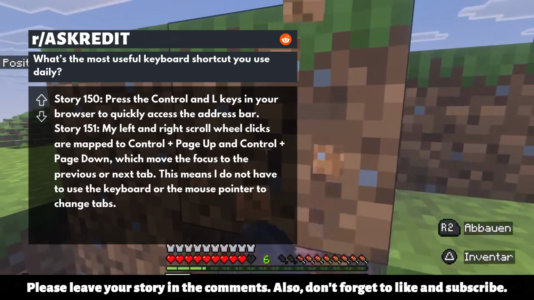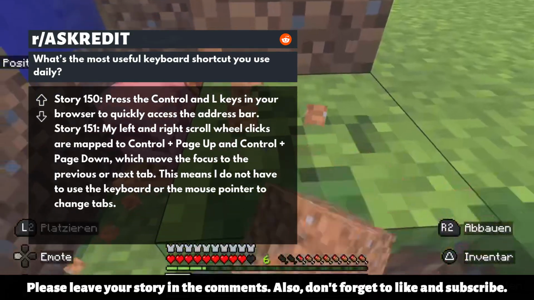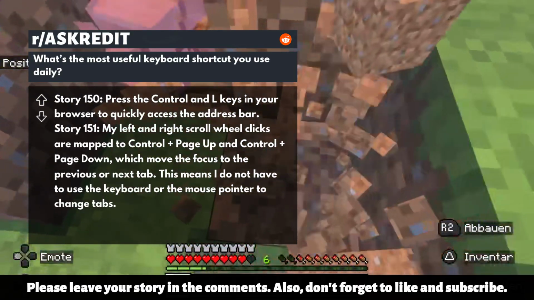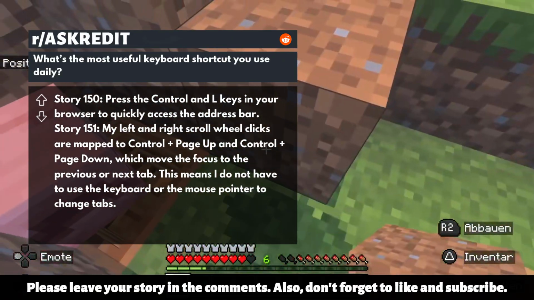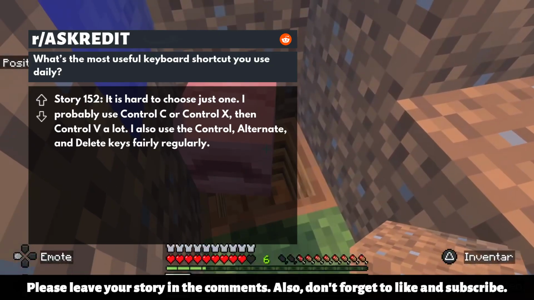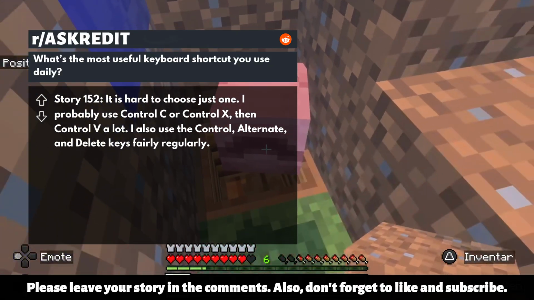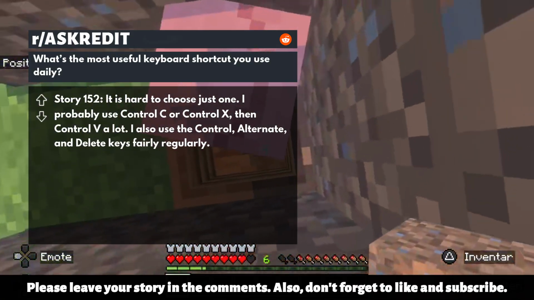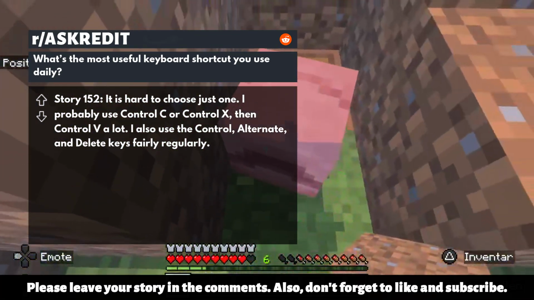Story 151. My left and right scroll wheel clicks are mapped to Control plus Page Up and Control plus Page Down, which move the focus to the previous or next tab. This means I do not have to use the keyboard or the mouse pointer to change tabs. Story 152. It is hard to choose just one. I probably use Control C or Control X, then Control V a lot. I also use the Control, Alternate, and Delete keys fairly regularly.